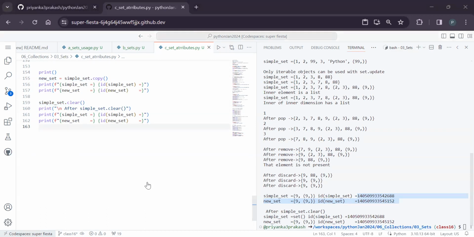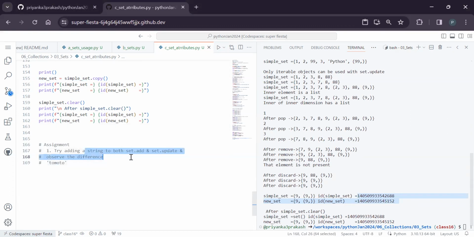So based on these inputs, now try a couple of assignments. Try adding a string to both set.add and set.update and observe the difference. You need to create a small set, add tomato to both and see how different both were.